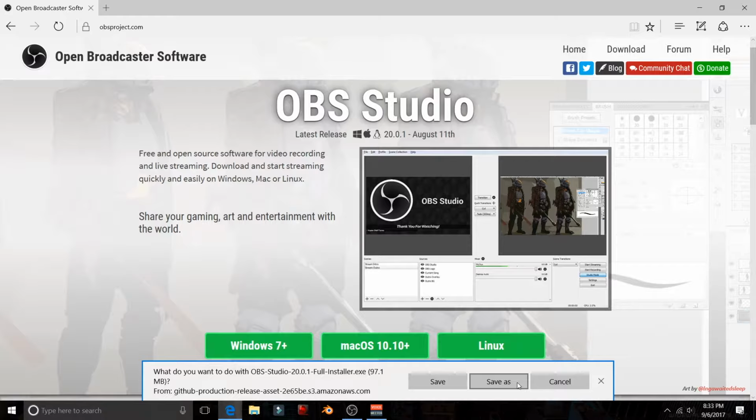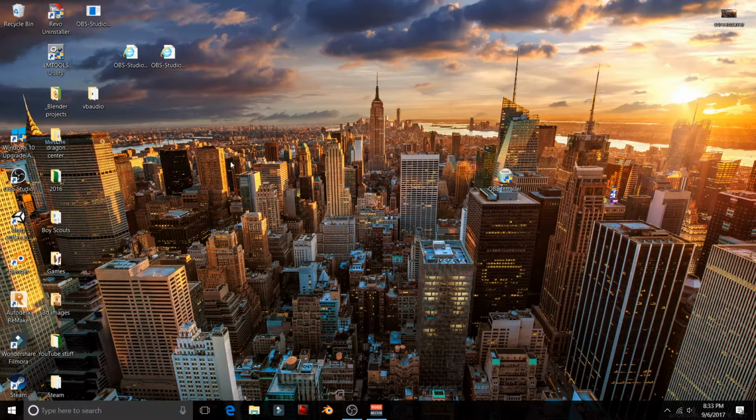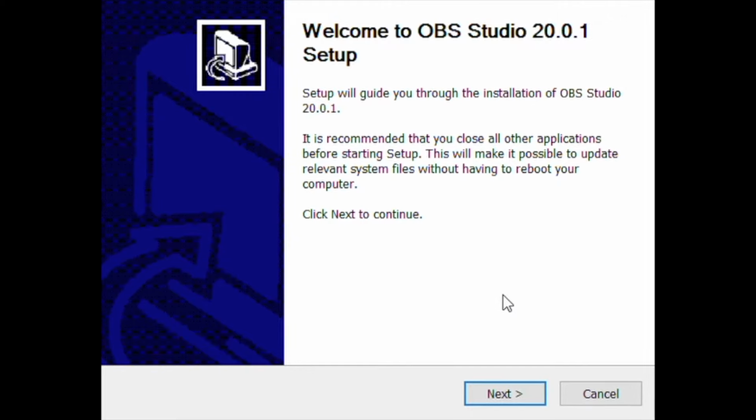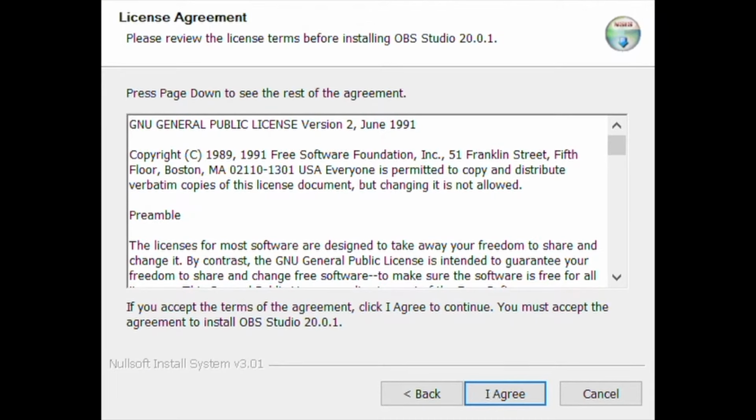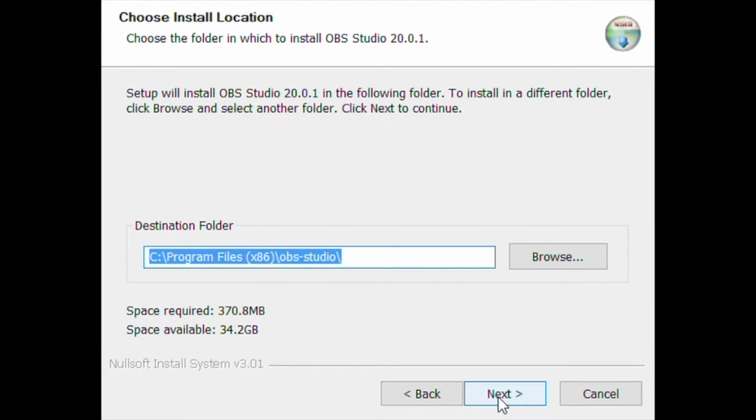Once it's finished downloading, we can move on to step 2, installing OBS to your computer. You're going to want to open the installer and allow it to make changes to your computer. Now that I've opened it, I'm going to click next. Then you can read this if you want to, but I'm just going to click I agree.